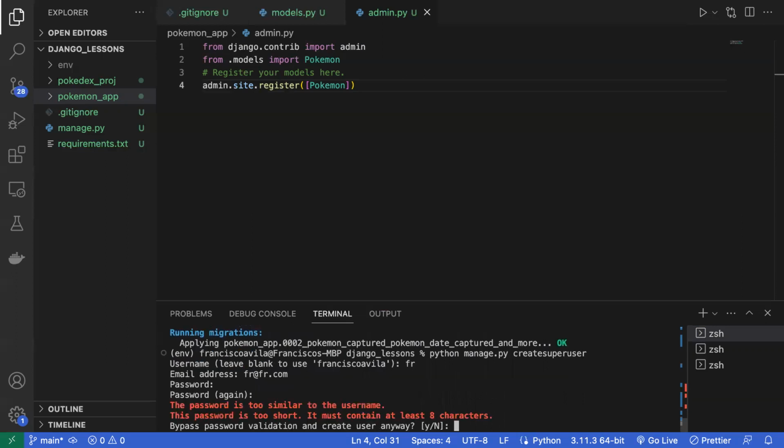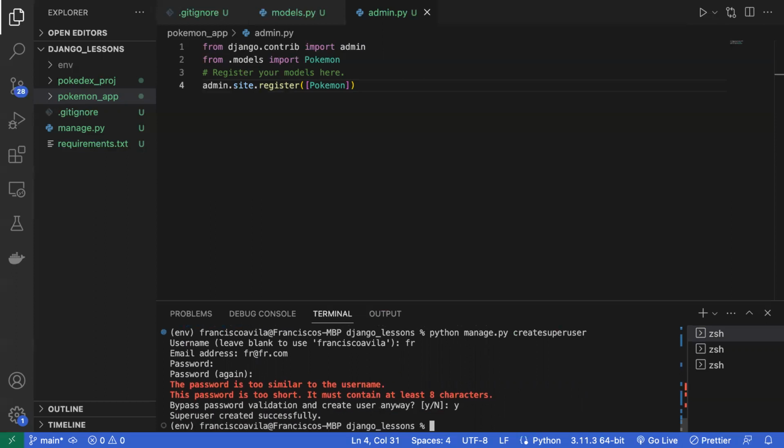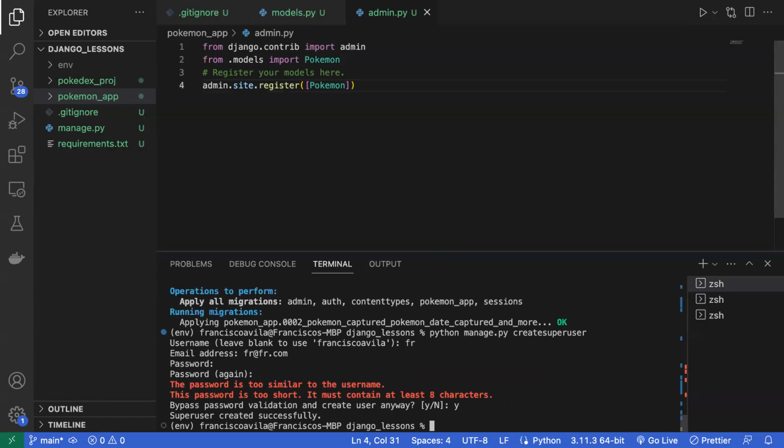I'm going to use something short. So it's going to tell me, hey, this is short and it's not really safe. Are you okay, or do you want to bypass the password validation? I'm going to bypass it. Okay, so now we see a superuser was created. Again, what does that even mean? Why does that matter? Well, let's run the server real quick.